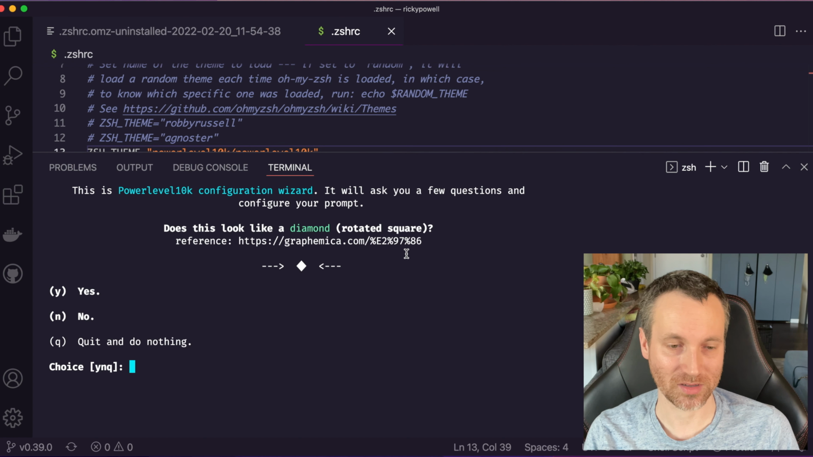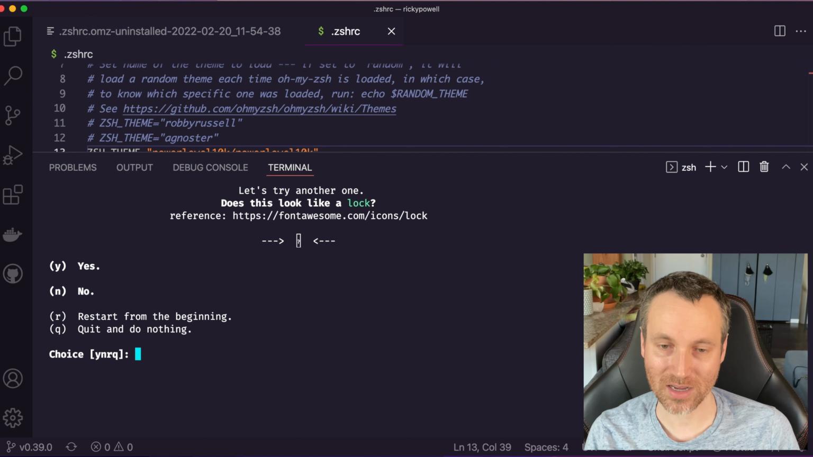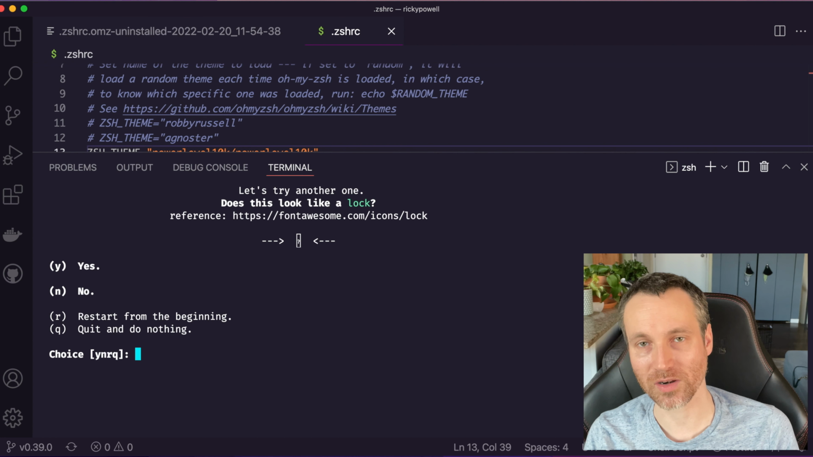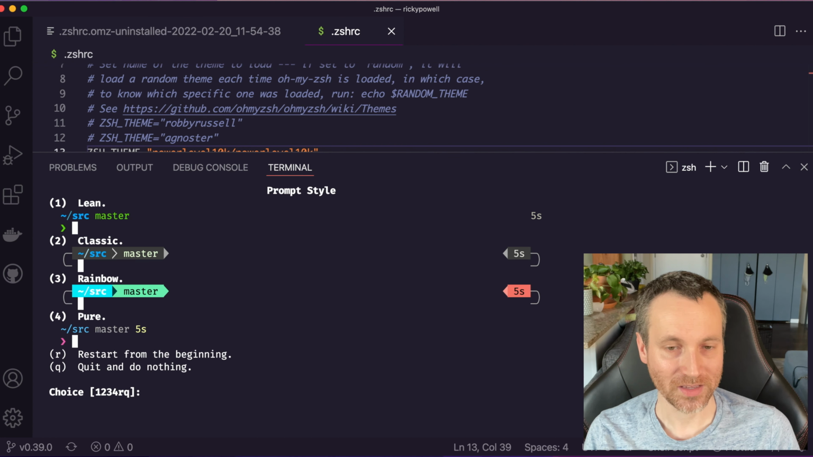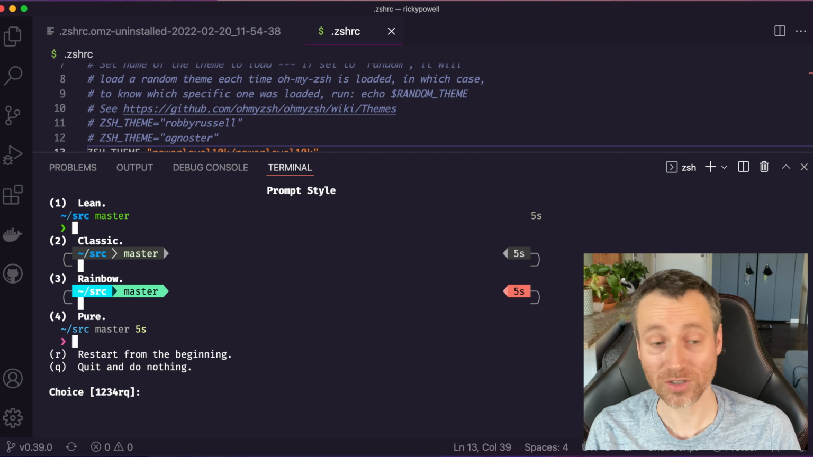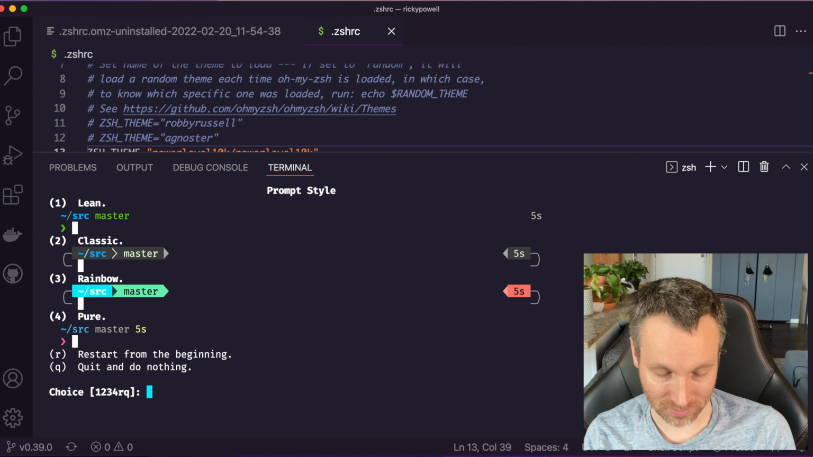So is this a diamond? Yes. Okay. Is this a lock? No. Is this a lock? No. And you can actually go and get these installed on your computer if you want to see some of that stuff. Prompt style. I like the rainbow one. It's very colorful, but you know, you can do whatever one you think looks nice. And just to also let you know, you could customize the colors. So we're going to get into that in a little bit.